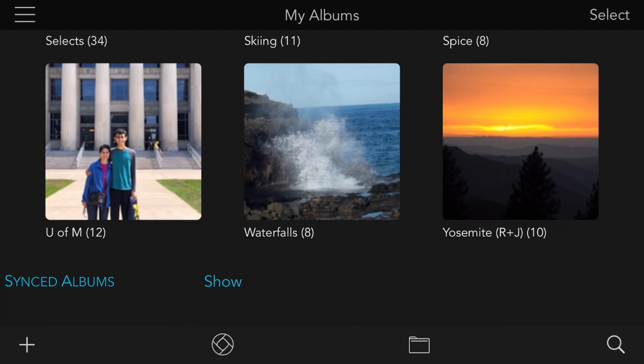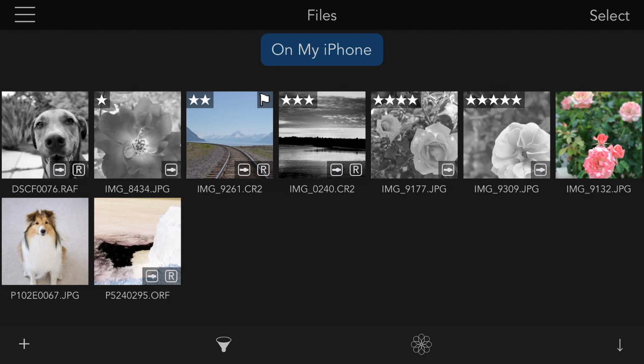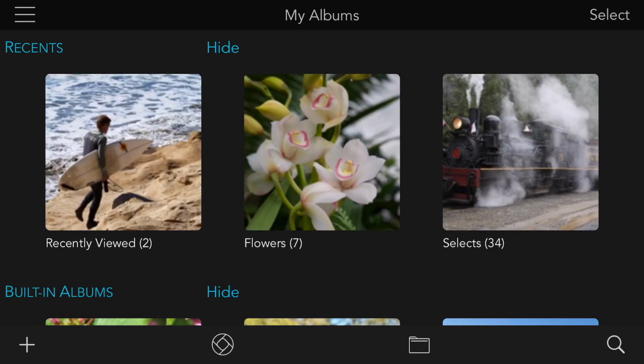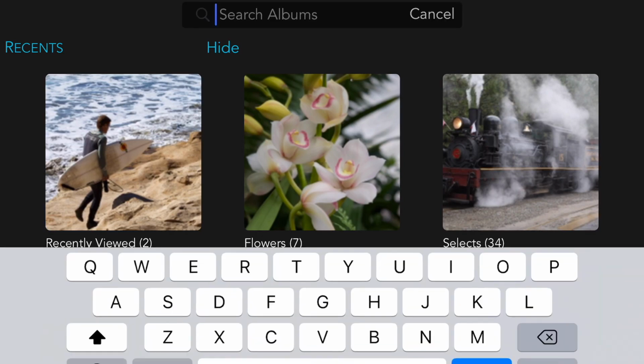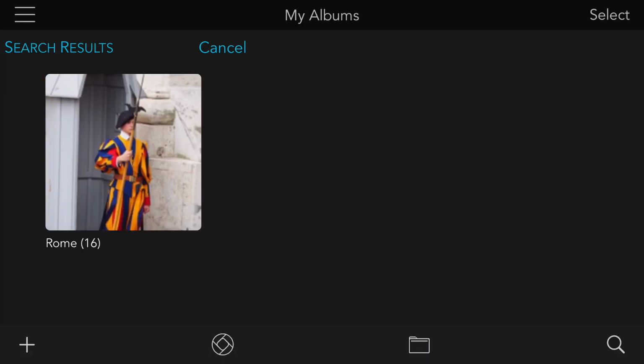If you want to store images in the Files app instead of the Photo Library, tap the Files button to jump there. Tap the Photos button to come back. The last button is Album Search. You can type part of the name of an album to quickly find it.